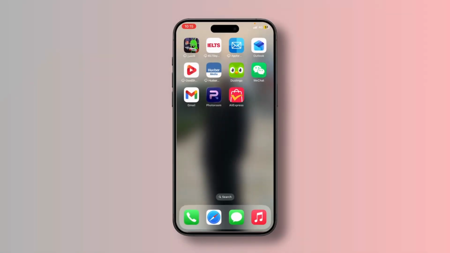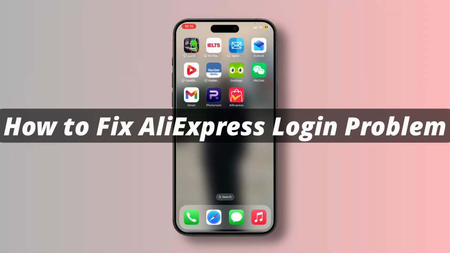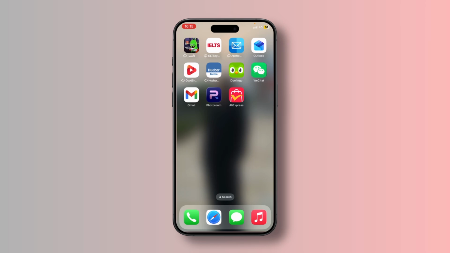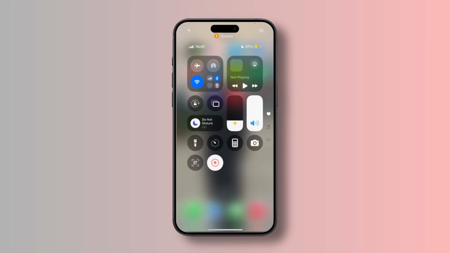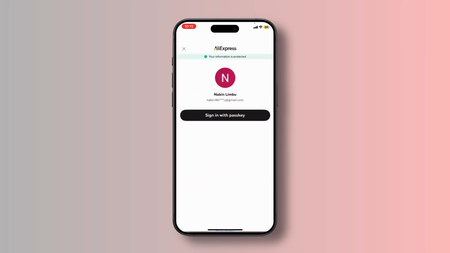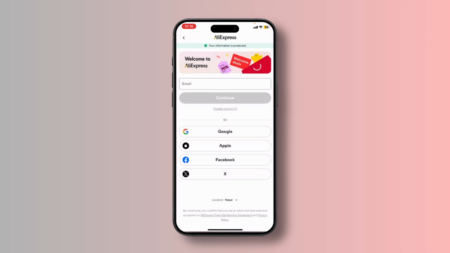In today's video, I'll show you how to fix AliExpress login problems. First, make sure to check your internet connection. You can just switch between your mobile data and Wi-Fi, then try logging in again, as a weak connection can also stop the login from completing.